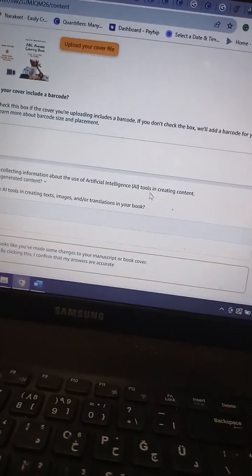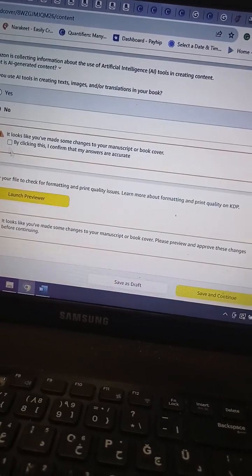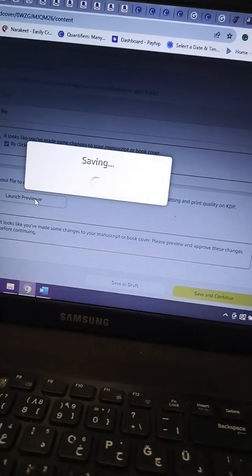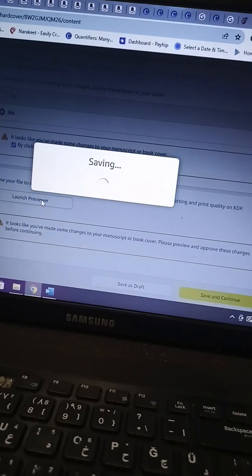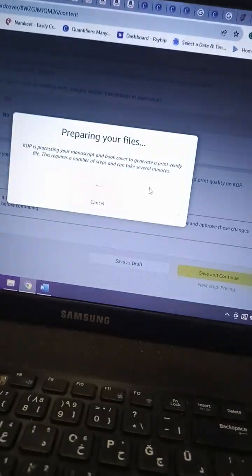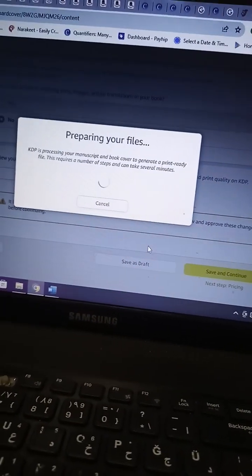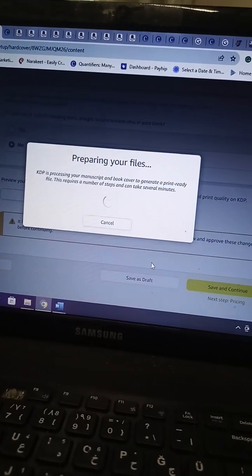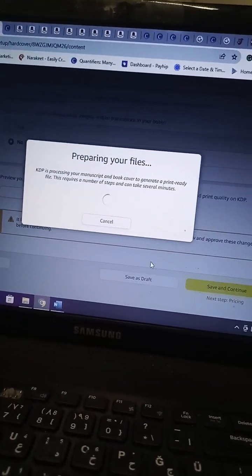Saved successfully. Okay, successfully. I don't know how to pronounce successfully. My native language is Arabic, so sorry for my bad English.